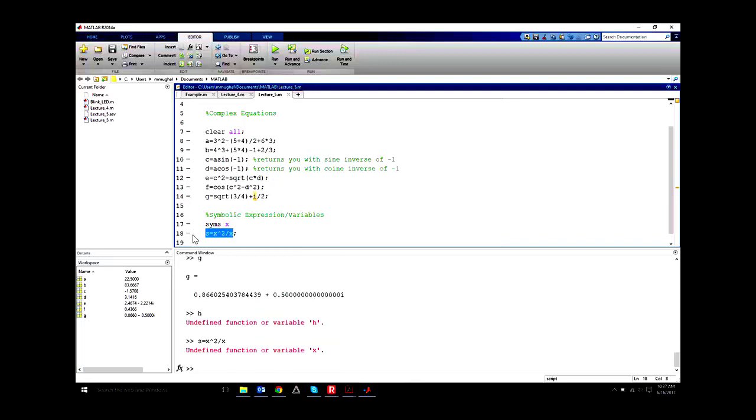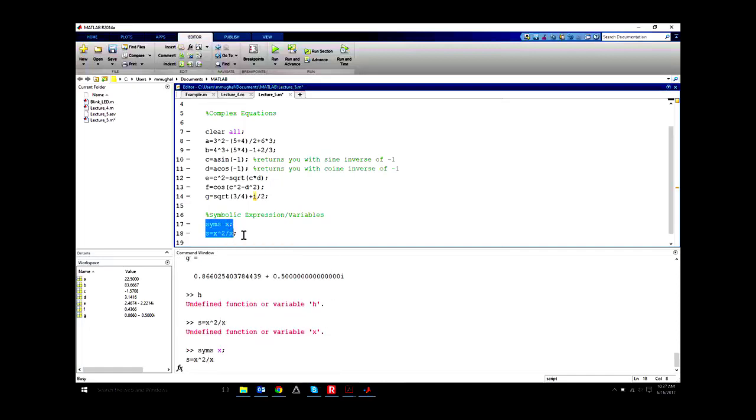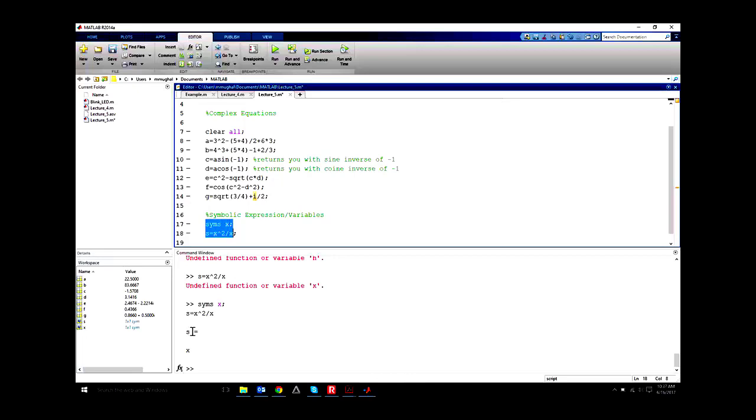Now it says undefined function or variable x, because I have not selected this line. Let me select this line as well, and hopefully it should not give me an error now. There you go, s equals x. When I did not select this line and only tried to execute, MATLAB thought this x has some value which has not been defined by the user. So it is really important that we use this command before we solve any symbolic expressions or equations that may have variables which don't have any defined value.